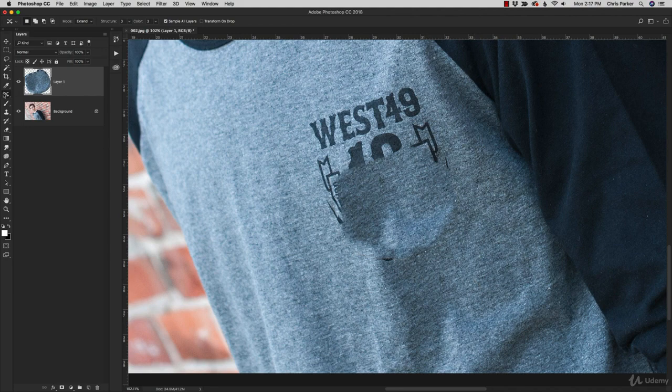All right, in the next lesson, we're going to take a look at the next healing tool, which is our red eye removal tool.